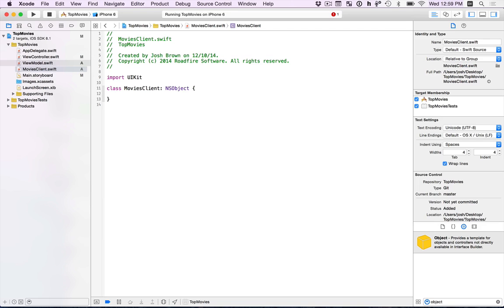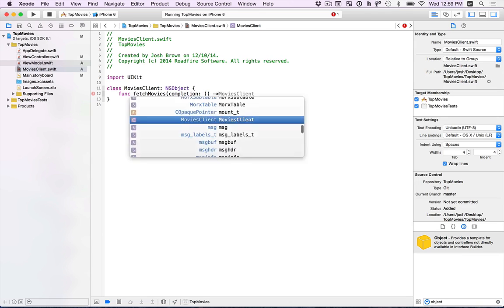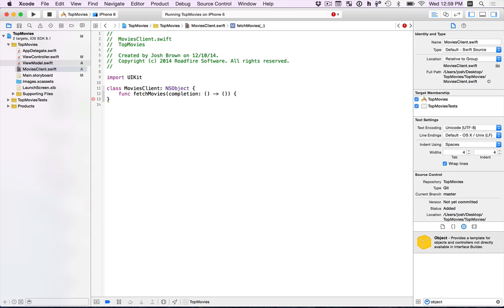Let's go to the movies client now and define that fetchMovies function. So again, it's going to take a closure. And remember, this is what we just called from our view model. That closure will be executed after the movies are fetched, and we're going to set the parameter to that closure to movies, which will be an NSDictionary. So first we want to fetch the data, and then once we have that data, we're going to call the completion block.